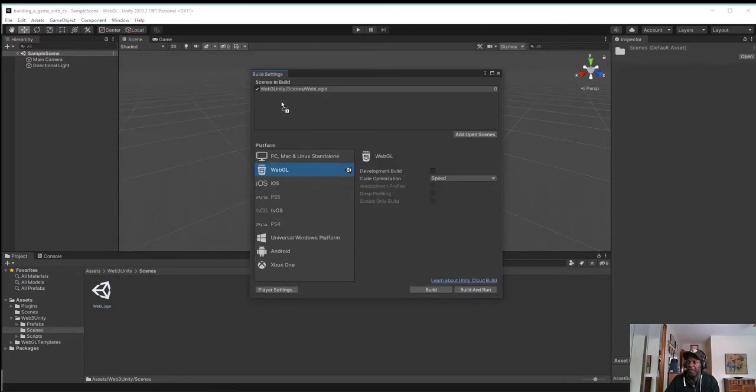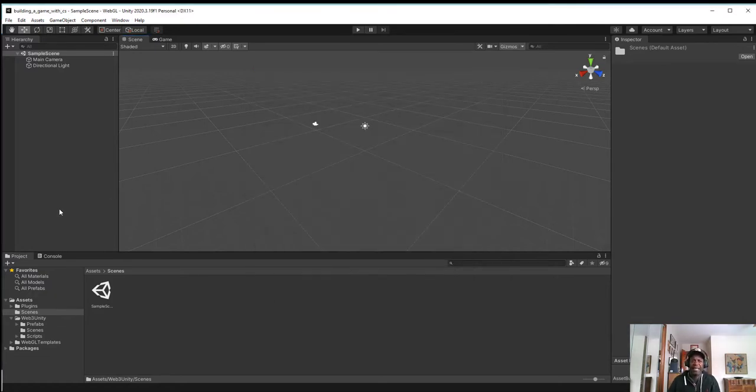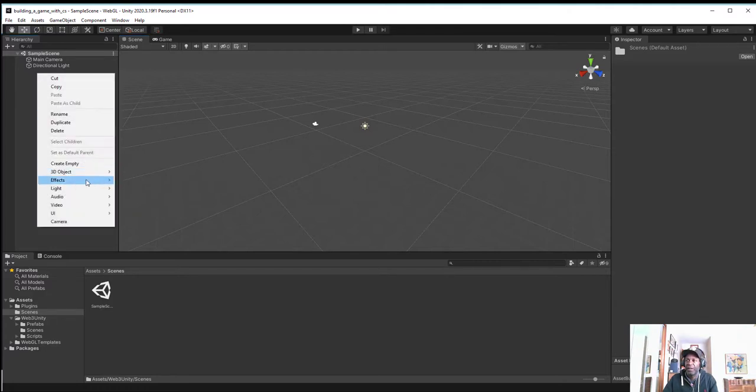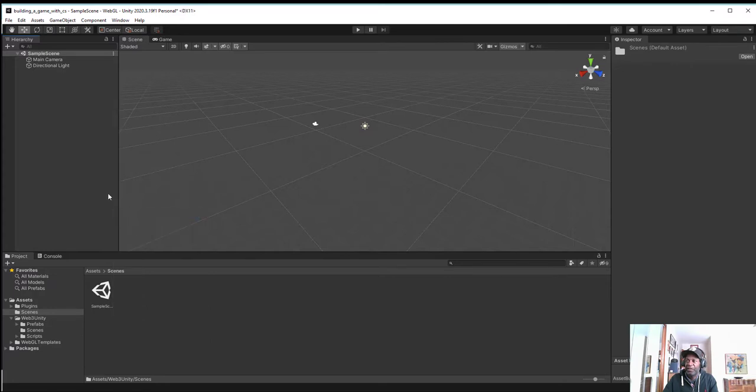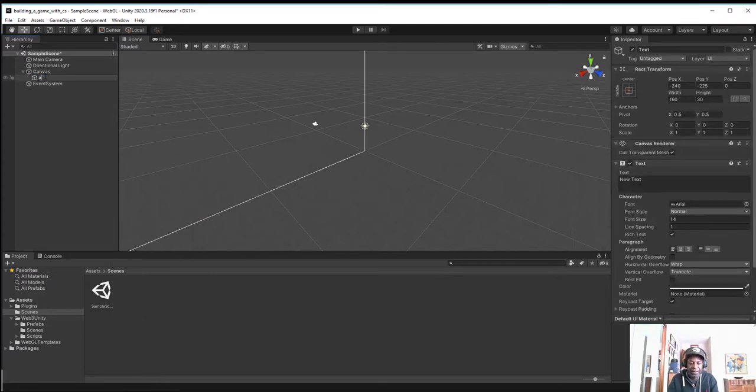And then we'll just wire up the scenes. So the web login scene for accessing the player account information, and then a sample scene, which will be our game screen. So there's not much to do with the actual web logins scene itself, so we'll spend our time here just wiring up our sample scene. So we'll need to create a UI element, and we'll just use a text element, and I'll call this account info.